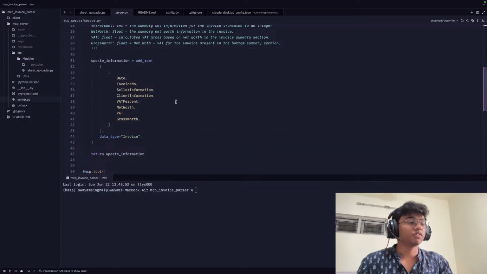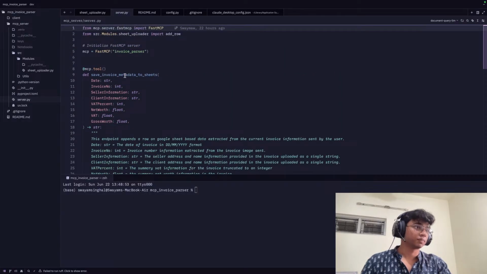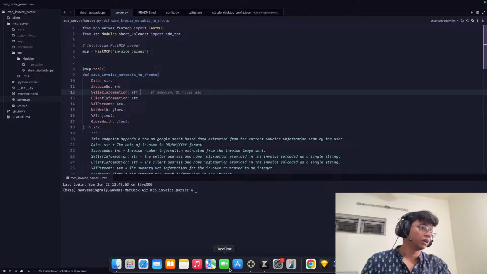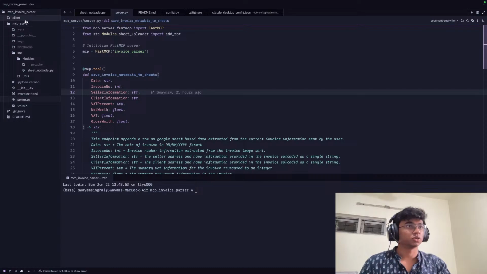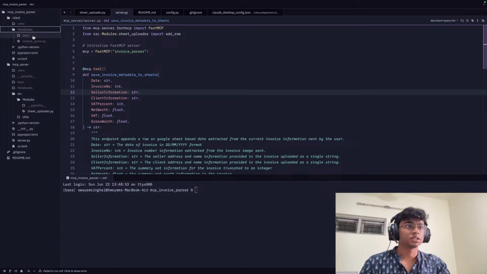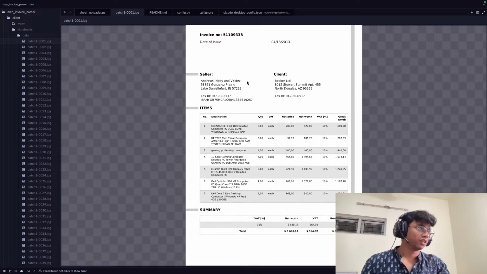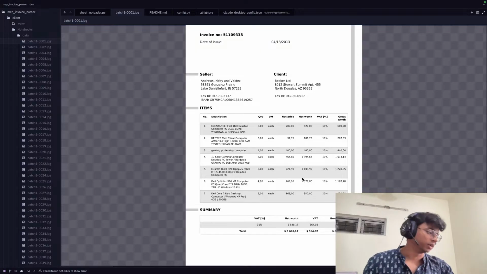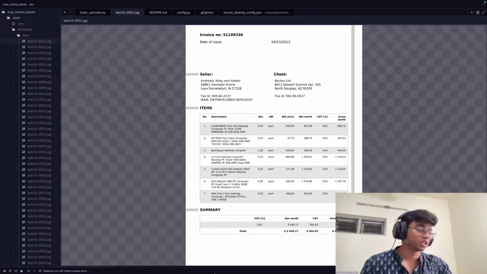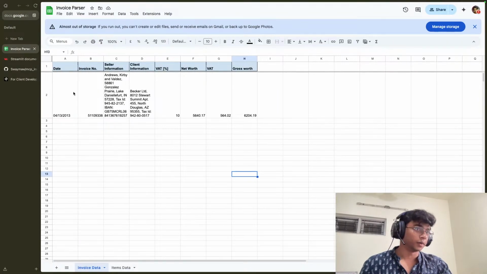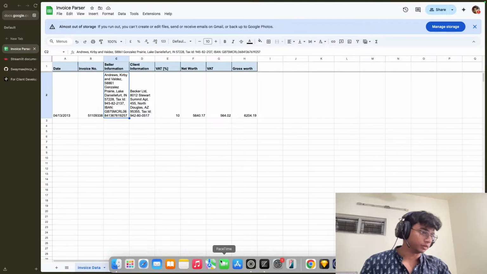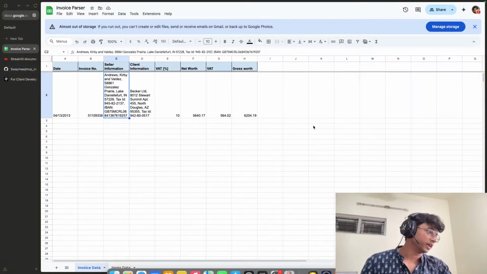So yesterday we made this upload invoice data endpoint where we were able to upload all of this data from an invoice. If I show you what a sample invoice looks like, it would be something like this. Here you have the seller information, client information, invoice number, date of issue, your item descriptions, and your final summary of the invoice. So we were able to store the invoice metadata in the previous stream, where we uploaded the date, invoice number, and seller information using Claude Desktop's MCP integration.